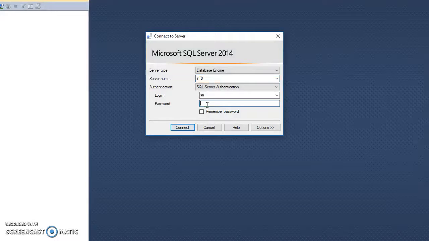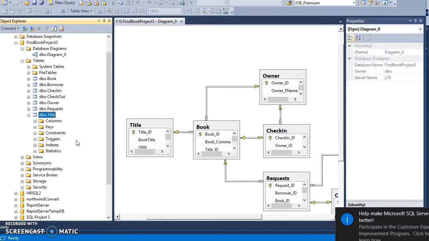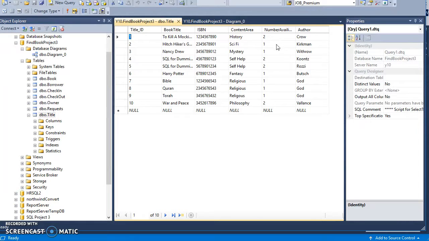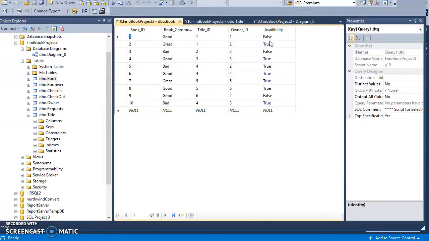So this is me getting into SQL Server. We'll just skip forward because it actually took me a few tries. But this is the number available. Actually, I'll go to book really quick because this is the availability.